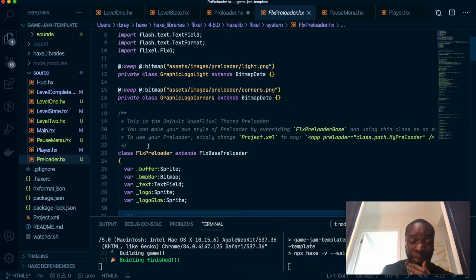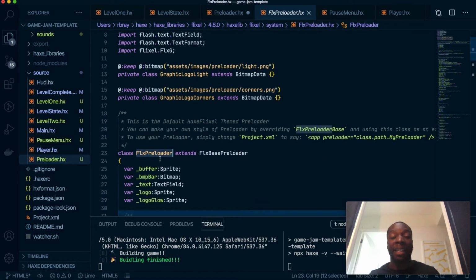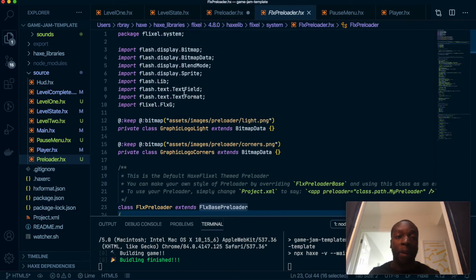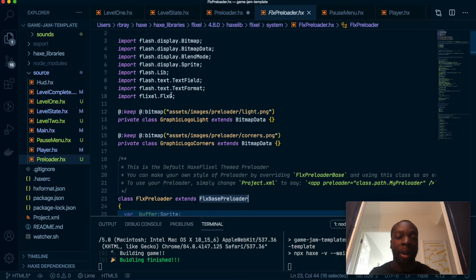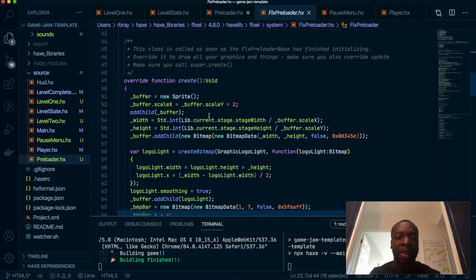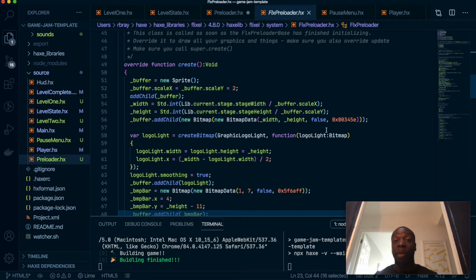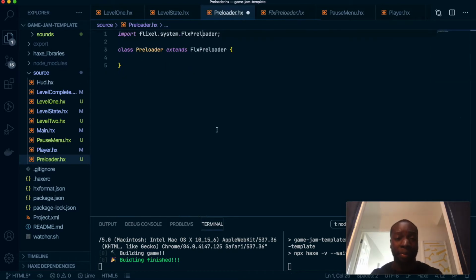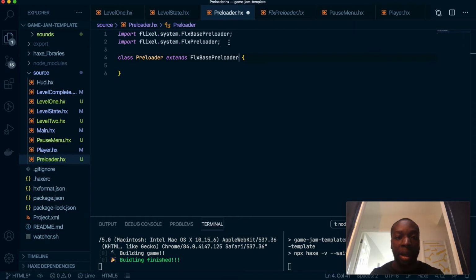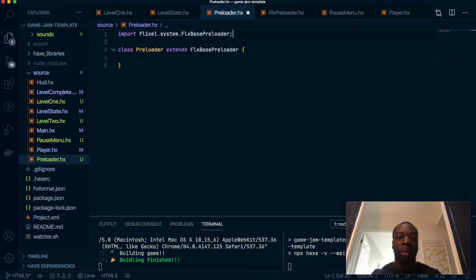So as you can see here, this FLX preloader extends the FLX base preloader, and a lot of the syntax in here is kind of OpenFL, so it's not really Flixel syntax. And this is a bit different from what we're used to. It's different from what I'm certainly used to, so I'm getting a bit out of my comfort zone, but let's go ahead with this. Okay, so we don't need this one. We need the FLX base preloader instead, so we can get rid of this line. Cool. Let's have a look at the FLX base preloader.